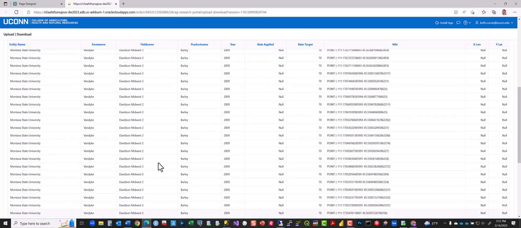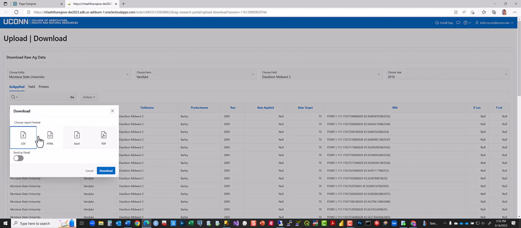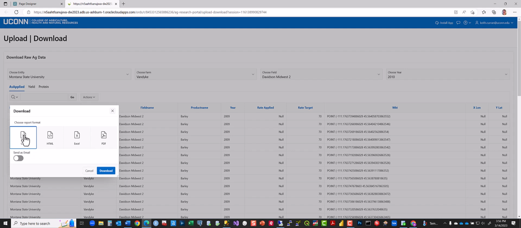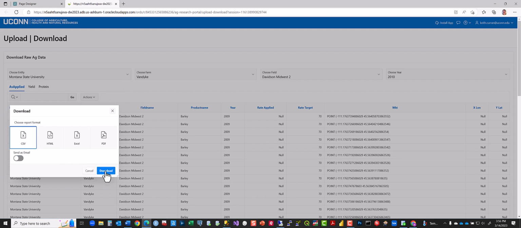And to actually download the data set, you would go here, you would go to download, and then you could choose CSV, Excel, PDF. You could choose the letter size. You could email it actually, and then you could send it to somebody via email. But here we're just going to download it as CSV and check that functionality.